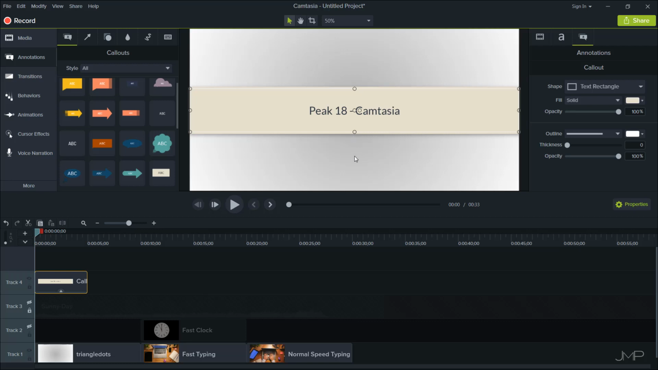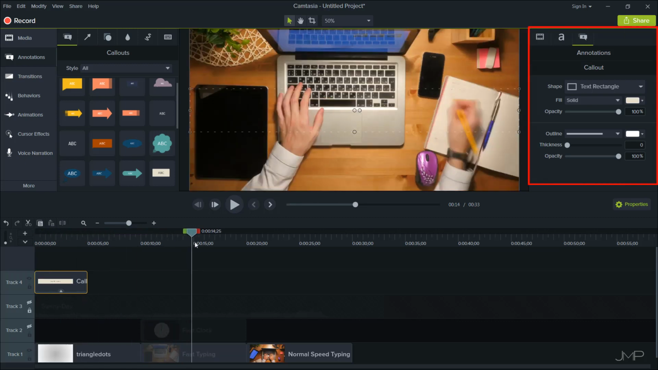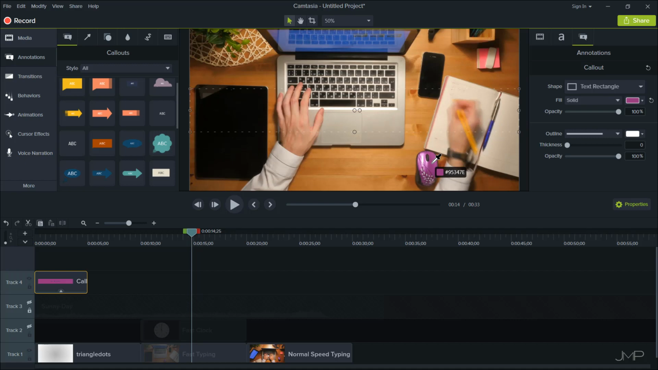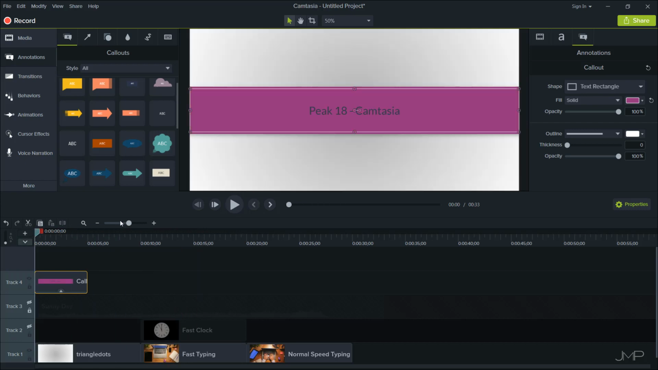Next, drag the playhead on the timeline over until you see the fast typing video on the canvas. Notice that the callout properties are still to the right of the canvas. Click the color drop-down, select the eyedropper, and click on the purple mouse. There's a few different shades of purple, so just pick whichever you like. Drag the playhead back to the callout on the timeline, and you can see we now have a purple triangle on the canvas. Next is the opacity. The default is 100%, meaning it's completely solid.